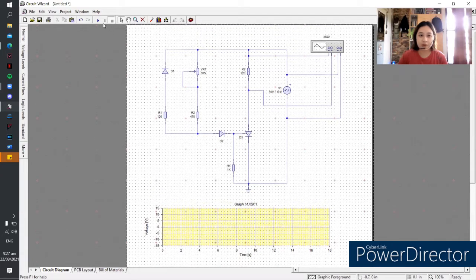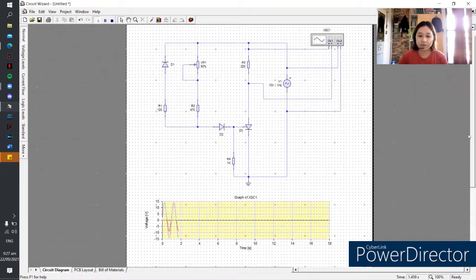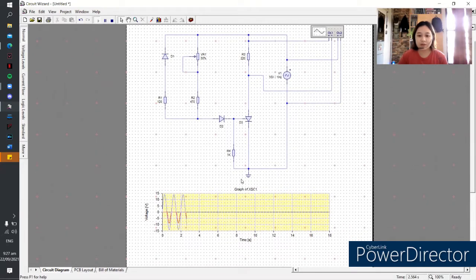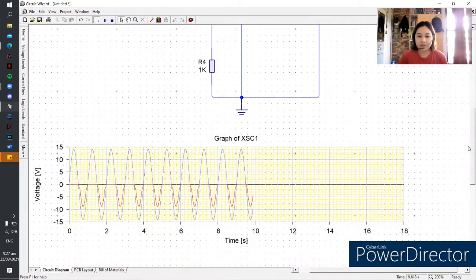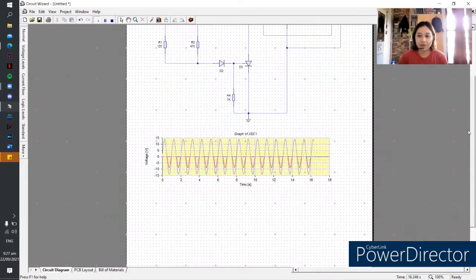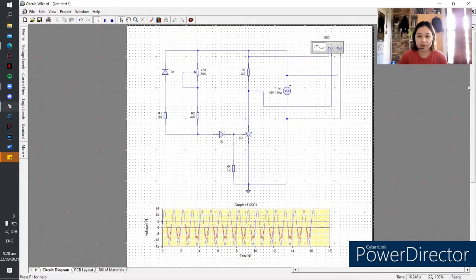So now we will run our circuit. As we generate the graph using the oscilloscope, the output waveform is shown. We can see here that the blue waveform is the sine wave from the AC voltage, and the red waveform is from channel 2 connected to R3.